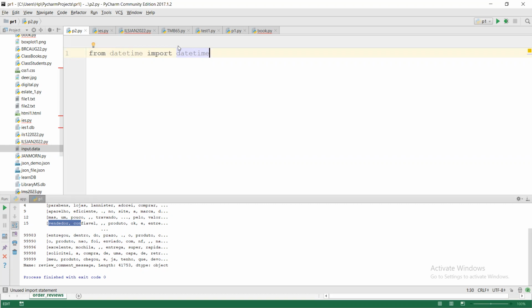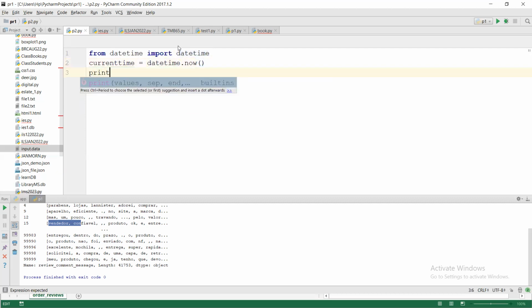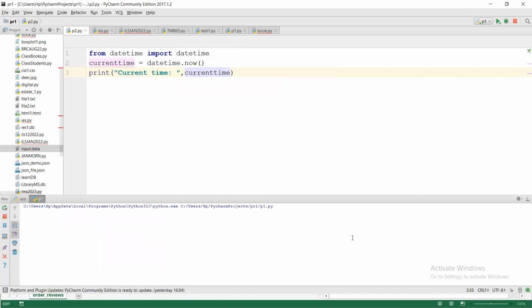So I'm going to say from datetime import datetime. Now I'll have access to all the methods of datetime. To know the current time, I can say current time equal to datetime dot now. And when you print this, you can actually see the current time. So this will read from your local computer.